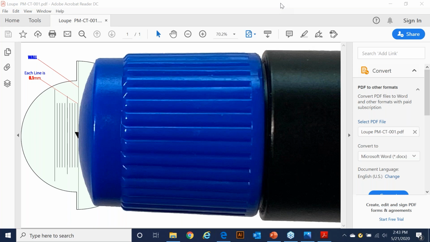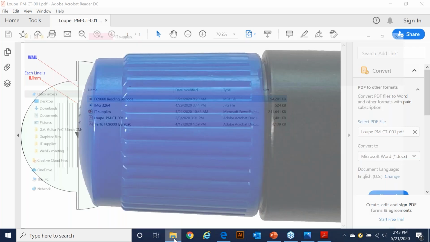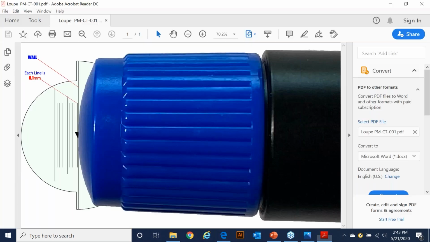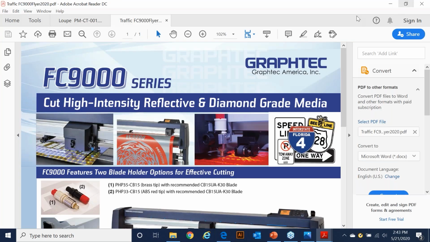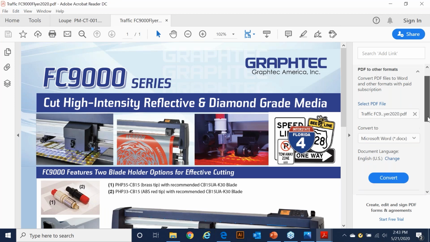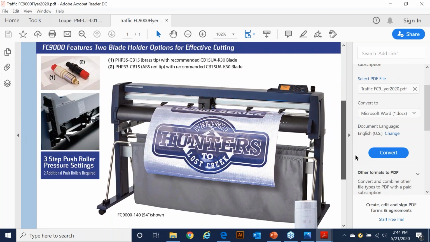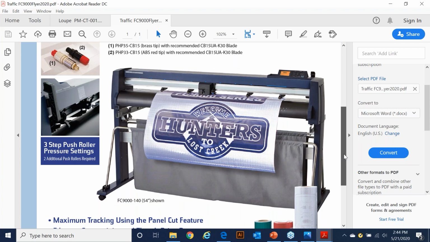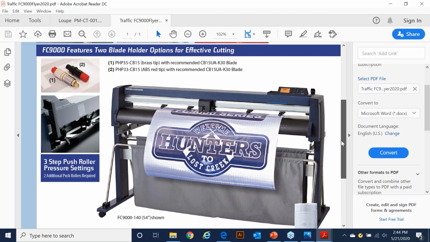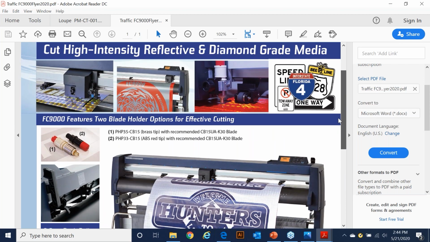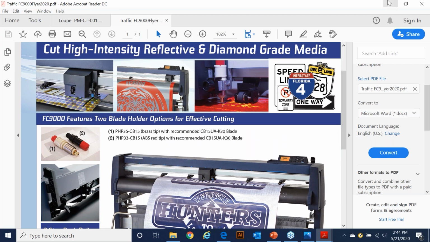Fantastic. And then I saw you had diamond grade on there. That's pretty unique stuff, but the fact that you can cut it is pretty impressive. Here's a little brochure that we have of it cutting diamond grade, high intensity reflective. They said we're one of the only cutter companies out there that can actually cut that stuff. It's very difficult to cut, whether it's printed or not printed.